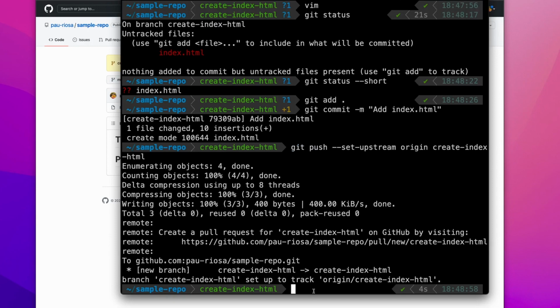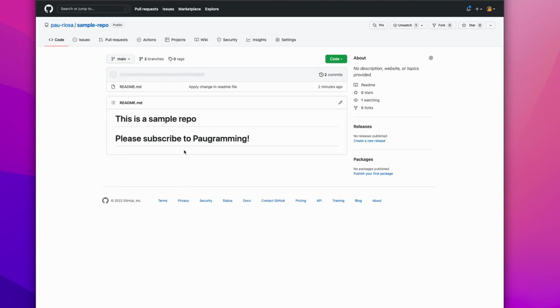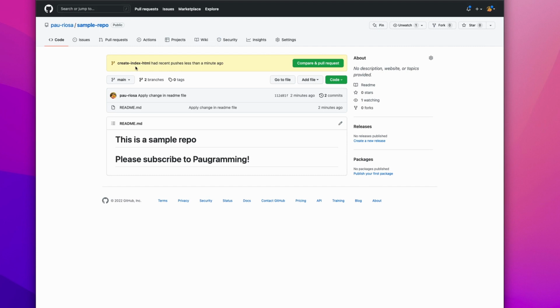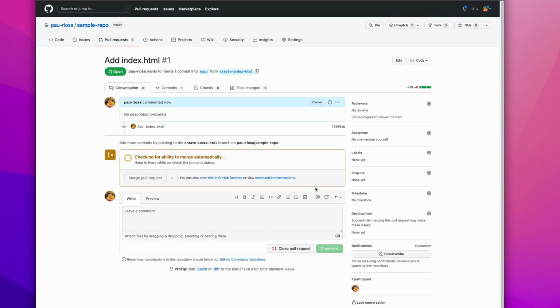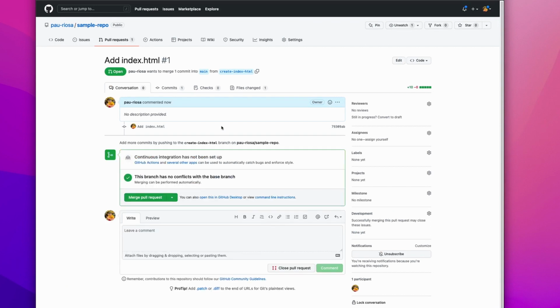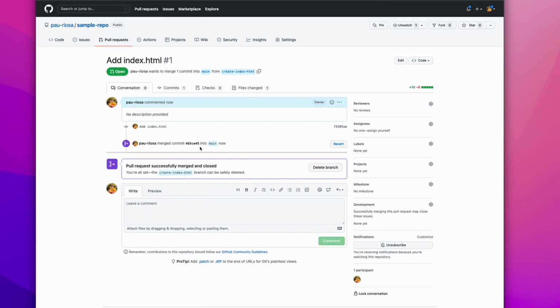So now that it is pushed in the remote repository, we will now check here. So as you can see here, it shows create-index-html had recent pushes less than a minute ago. So we will now click compare and pull request. So for now, we will just create a pull request. Alright, and then we will merge it. Alright. After merging, we will delete the branch.